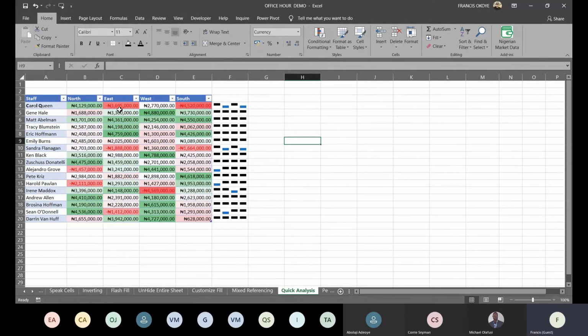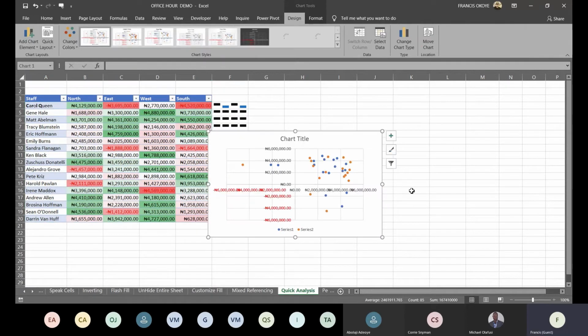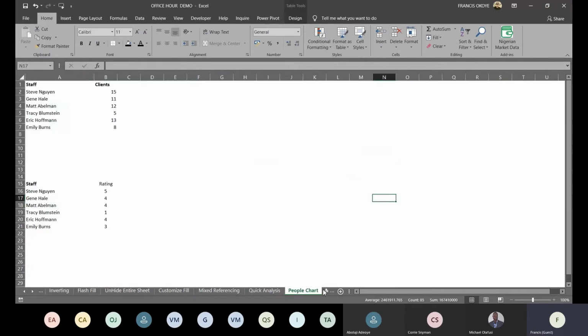The same thing with your charts and graphs, you don't really have to go through your menu. Your Ctrl+Q will do everything for you. Whatever chart you want to create, it creates them automatically for you. Okay, that's one. Then maybe let me go to the last one, the people chart.